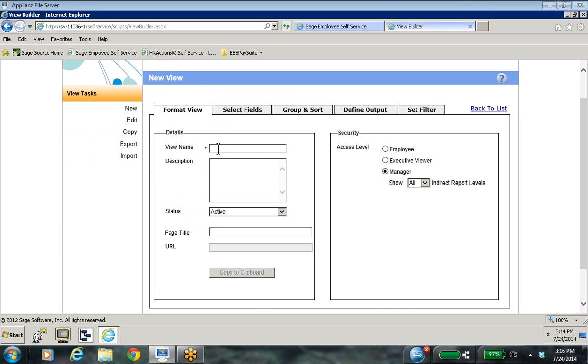So we're going to say new, and this particular one, let me see what I'm going to title it. I'm just going to call this one our sample. This will be like a sample employee one. So it automatically gives a page title of that. So we're going to say this is a sample of employee information for the employee. We can leave it as active. We're going to make this access of employee only.